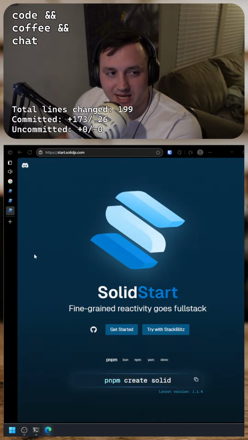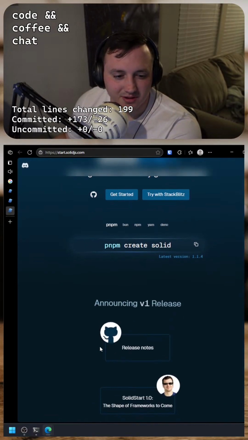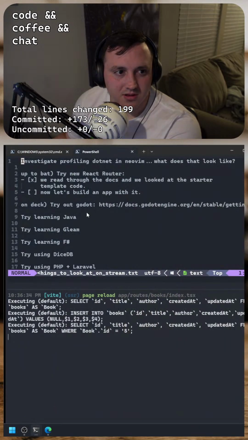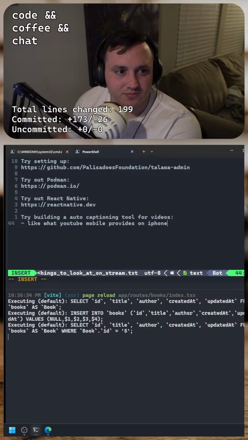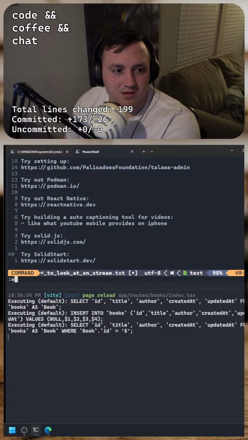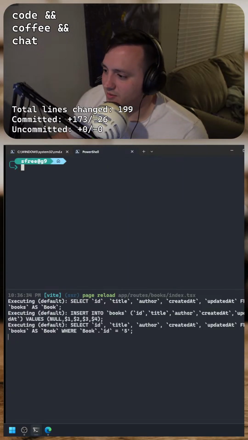I guess we should probably look at both, right? We should probably look at Solid.js, but we should probably also look at Solid Start. Try Solid. This list just keeps growing.